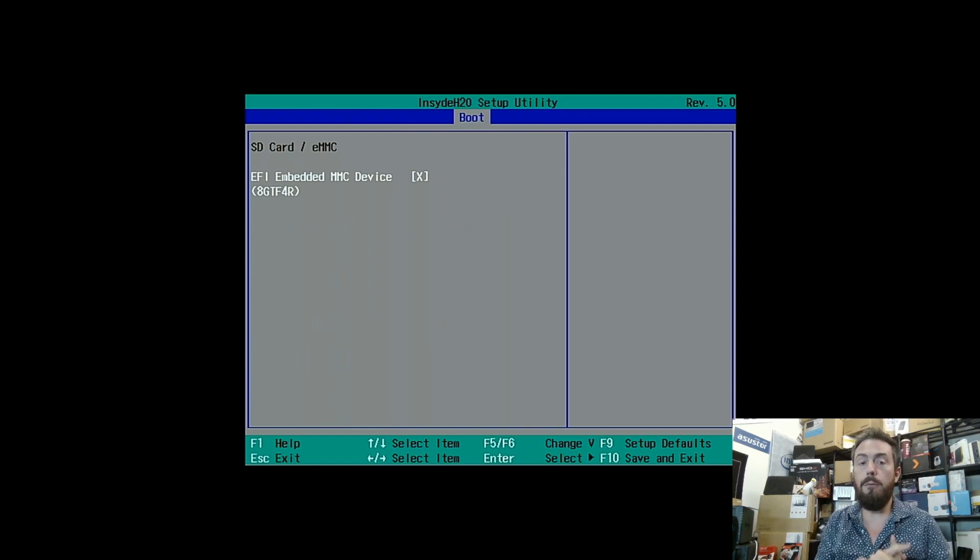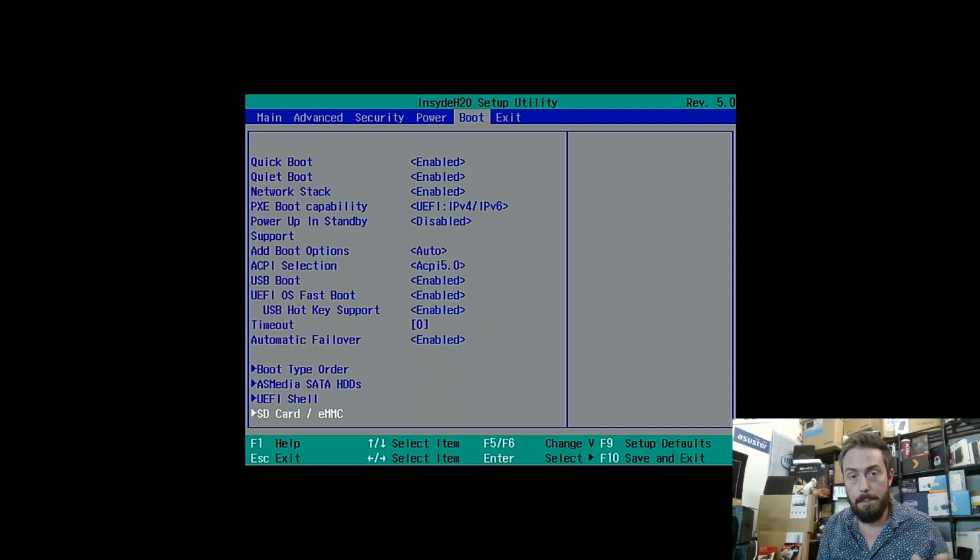Tap enter, and then from here where you see EFI embedded MMC device, and it will differ depending on the Asustor NAS you're using, tap the spacebar to remove that X from what you saw there on screen. And now when we click escape and save in a moment, from this point onwards, that drive that's got ADM on it is no longer going to be accessed. So by default, the Asustor will now try to boot from that TrueNAS Scale installation that we've just gone for.